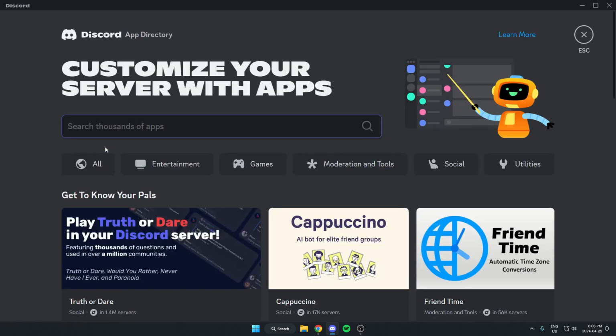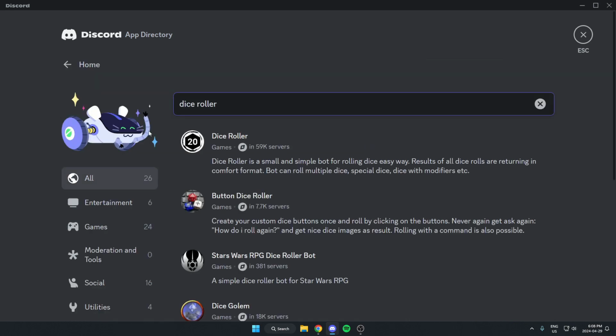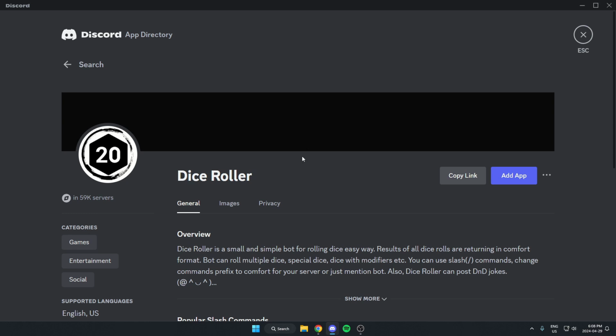Once you're in the App Directory, in the search bar, you're going to search for Dice Roller. Then hit enter on your keyboard to search. And the first one that comes up here is the Dice Roller bot. So you can just select this one. And once we've done that, on the right here, there is the blue add app option. We can just select this.